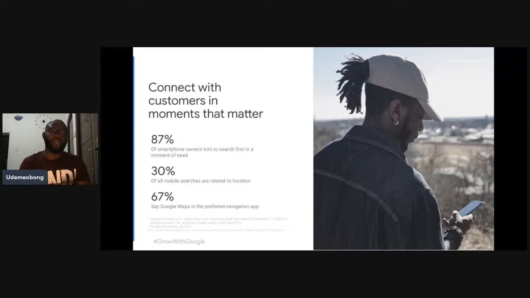And now, 30% of all mobile searches are related to location. 30% of those. And 67% say Google Map is their preferred navigation app. Not that there are no other kinds of map, but Google Map is the one people always prefer because of how simple it is. And Google is where everybody is. So basically, Google has a lot of information that an average person will always find.